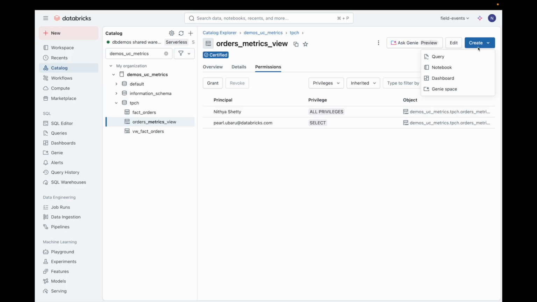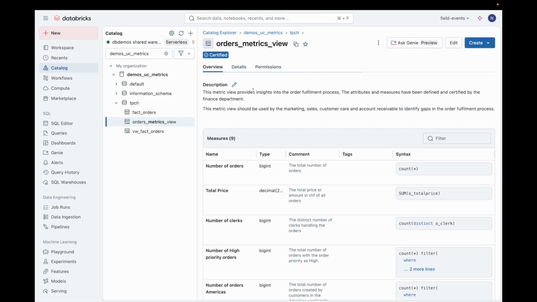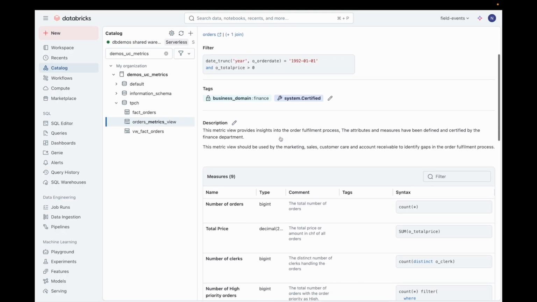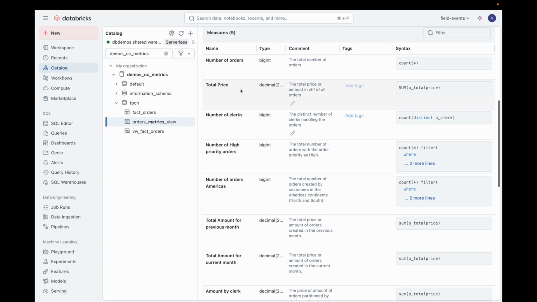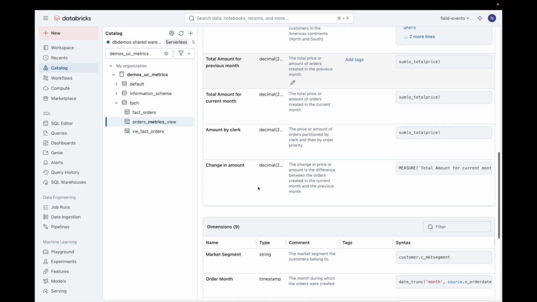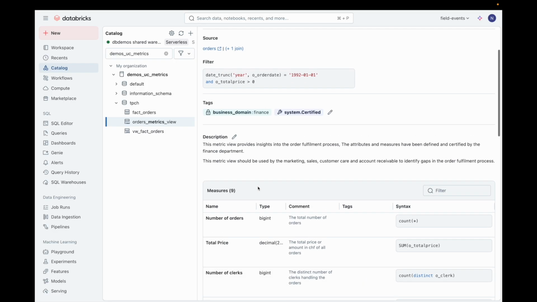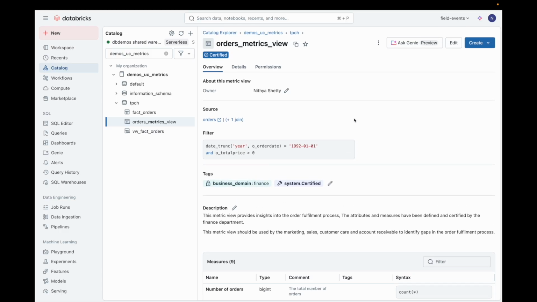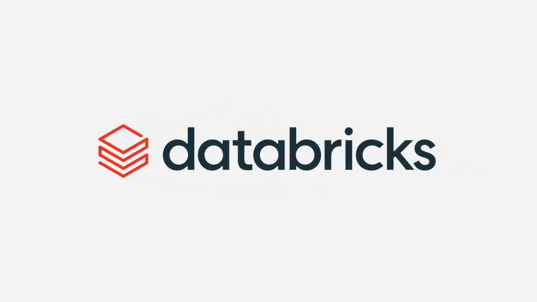Metric views can be queried just like tables or standard views, but they provide the added value of centrally managed, reusable business logic. All users, analysts, data scientists, and business users can access consistent metrics from the SQL Editor, dashboards, or AI tools. Use metric views in your SQL workflows to drive consistency, governance, and efficiency in your analytics.